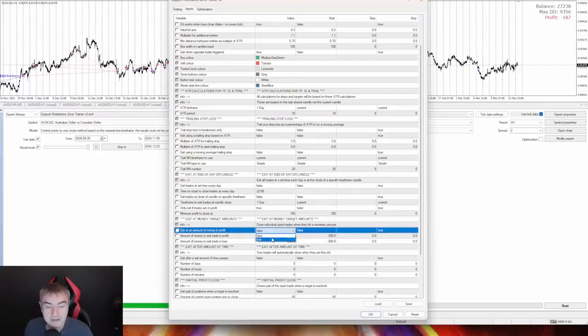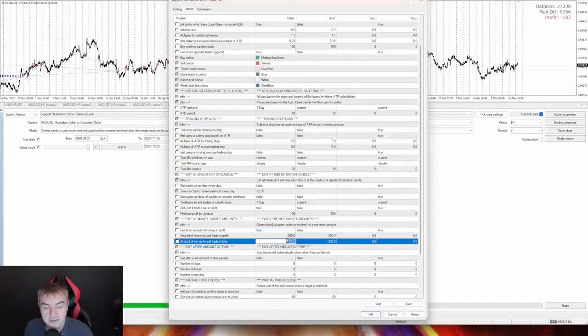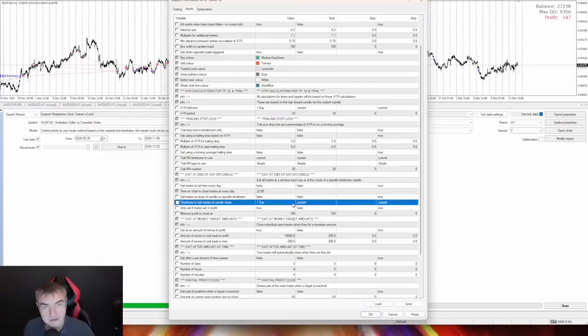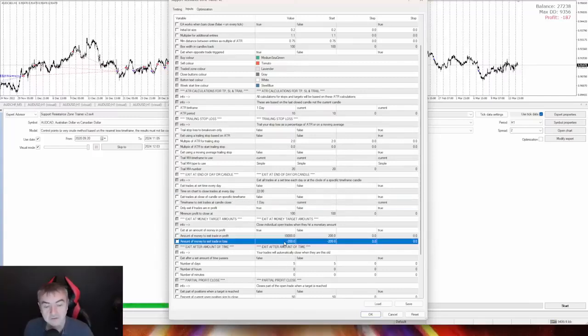We've also got exit at money. So if we set exit at money to true and set the upside target to something like $10,000, never going to get hit, but I set our downside target, this is going to do drawdown control when we reach a monetary amount.